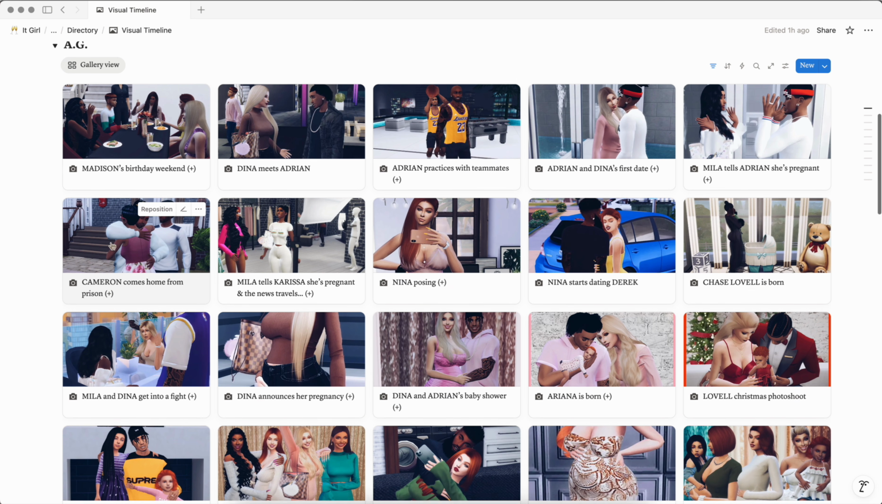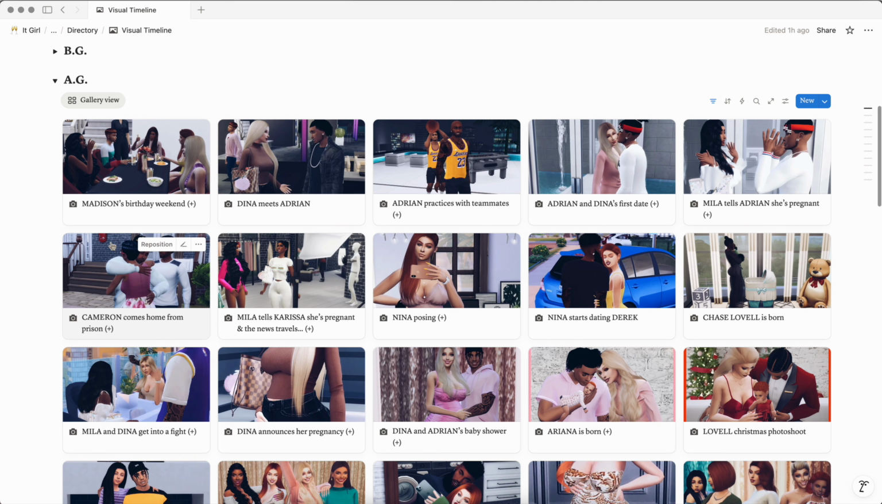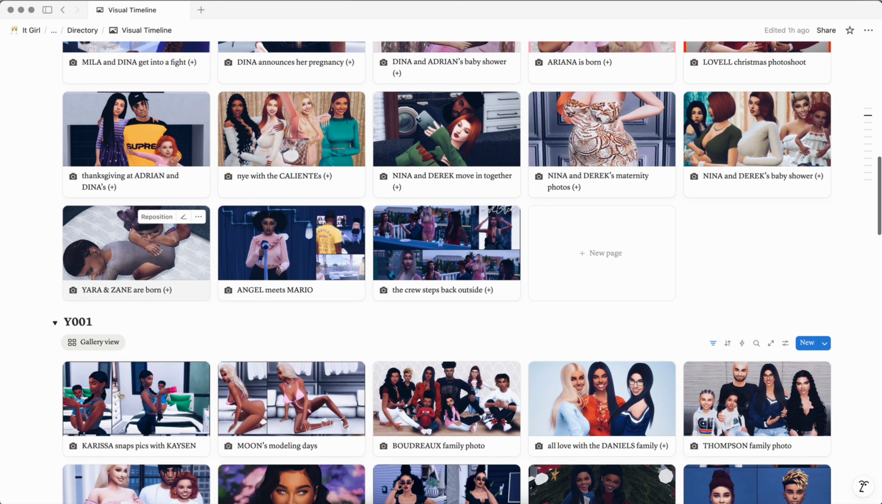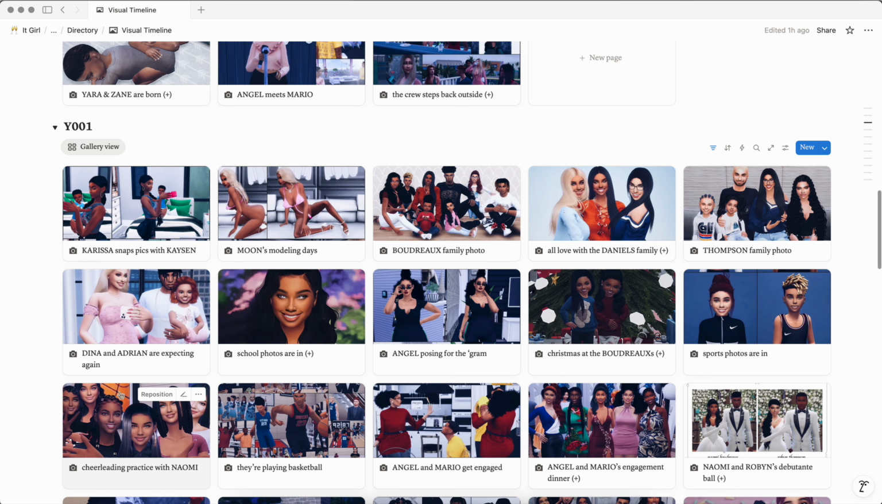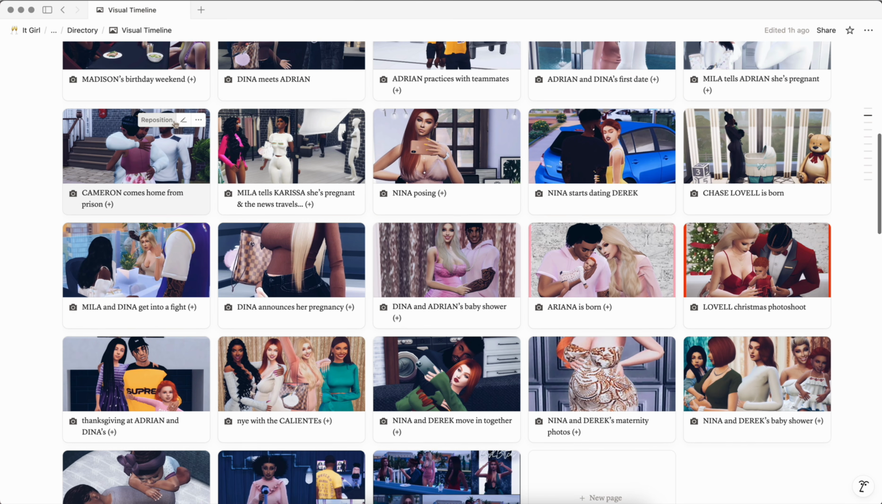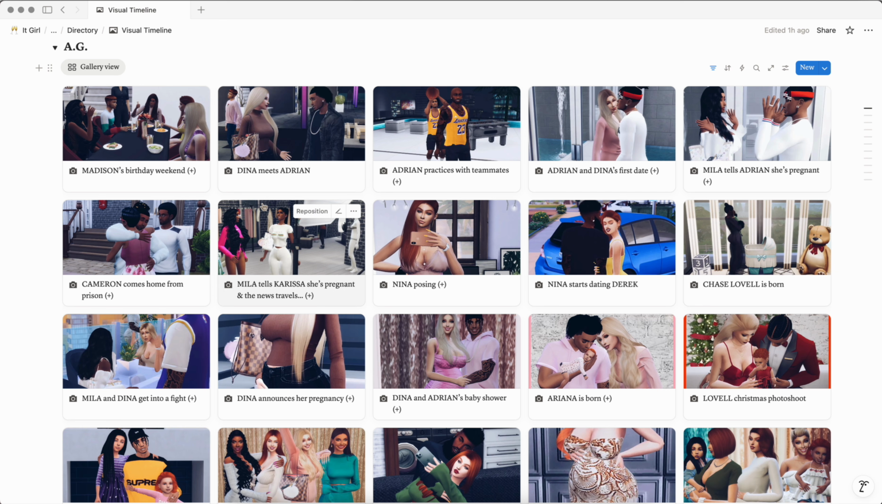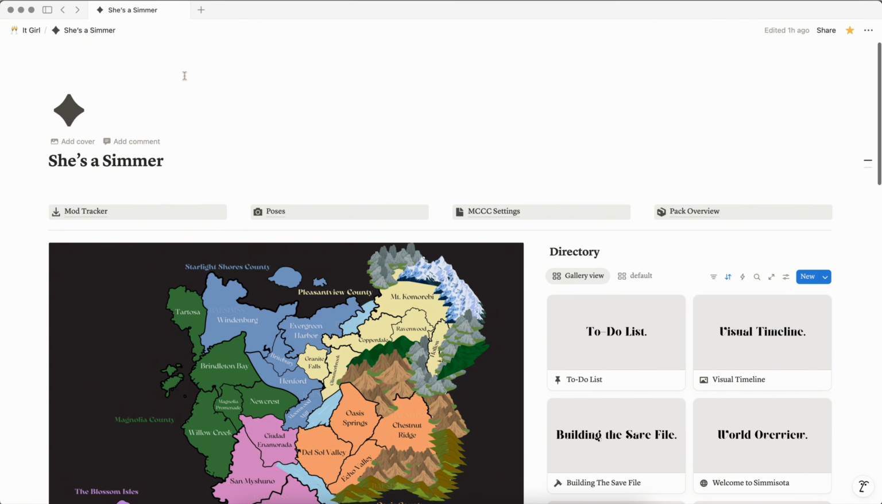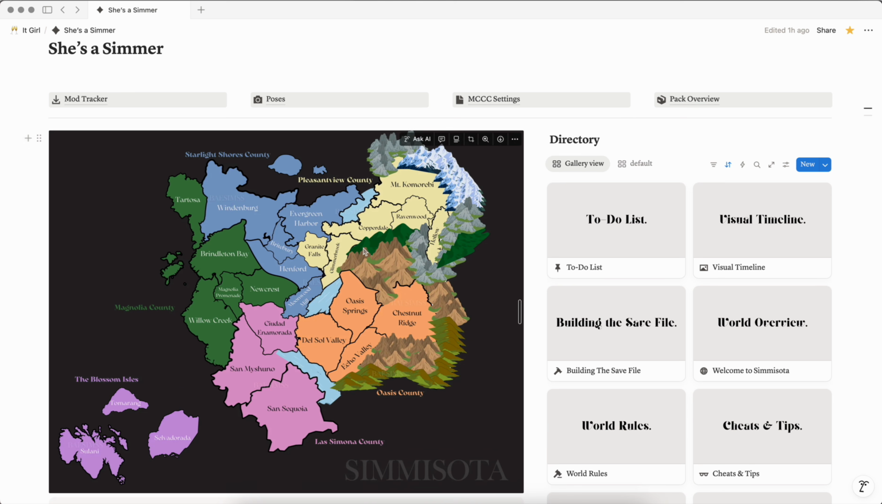So I was playing very heavily with the Caliente family before I started playing with the Boudreaux. And I didn't really start tracking my years until I started playing with the Boudreaux. So the Boudreaux kind of are the start of year 1 for my save file, but I was playing for a little bit beforehand with Nina and Dina Caliente. So that is the visual timeline page, and then the building the save file page.